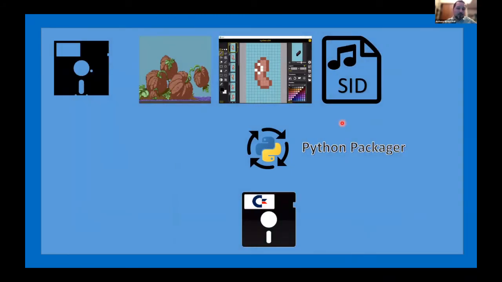So finally, once you're done preparing all your assets, you've done your bitmaps, you've done your sprites, you've done your music tracks, and you have written your code, it can be very difficult to then know how to put all that into a floppy that you can then load onto your target platform. So there is a Python packager which does all the hard work for you, and that's going to produce a D64 file for a Commodore or an ATR file for an Atari.